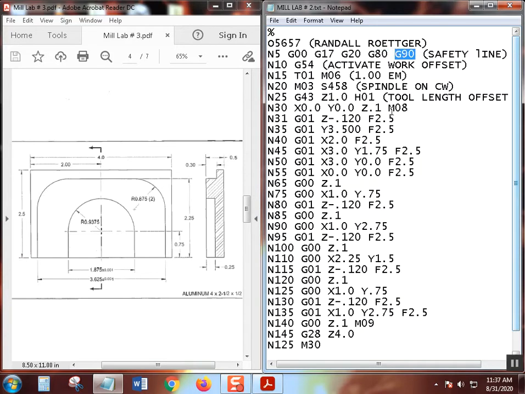G90, that means absolute coordinates. Everything is coming from X0, Y0, which is the lower left-hand corner of this part. See the coordinates video for more discussion on that. Okay, and again, I have gone ahead and put down safety line. Now, I'm going to do something else with the comment lines later on. We'll talk more about that.